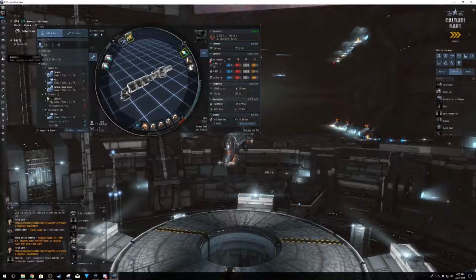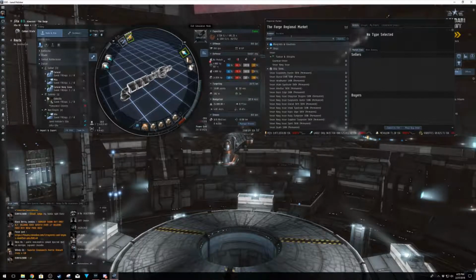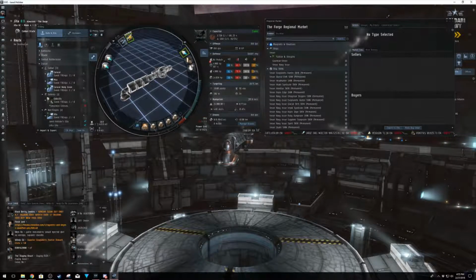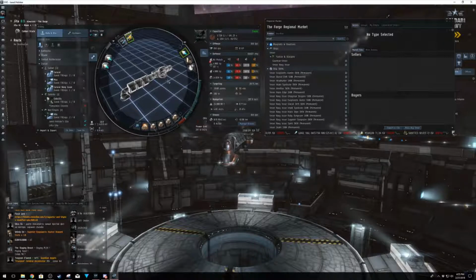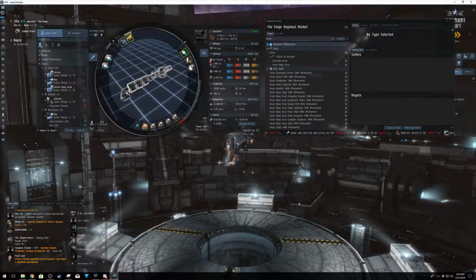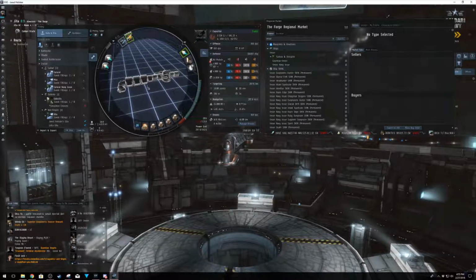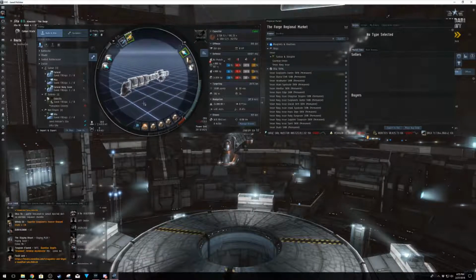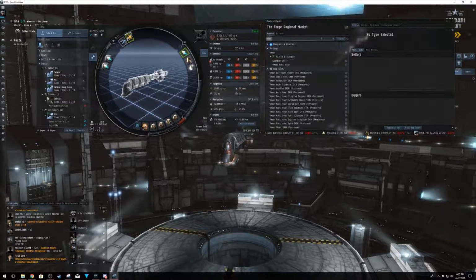We're also going to be talking about utilizing the market in simulation mode so that we can fit a ship out without having to spend a dime, to make sure that we get a ship finally that we actually want, without having to spend a bunch of ISK to figure out whether or not the ship we want to fly will actually work. So without further ado, let's begin.